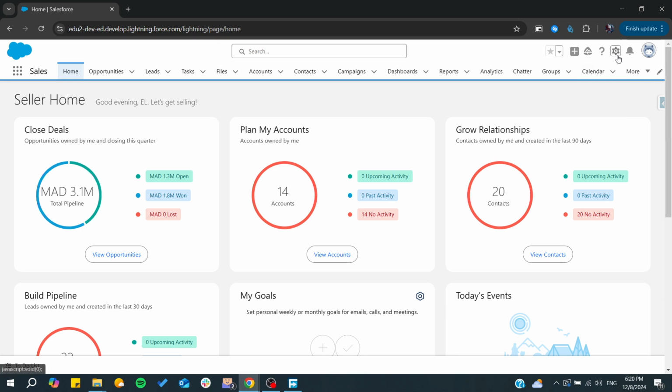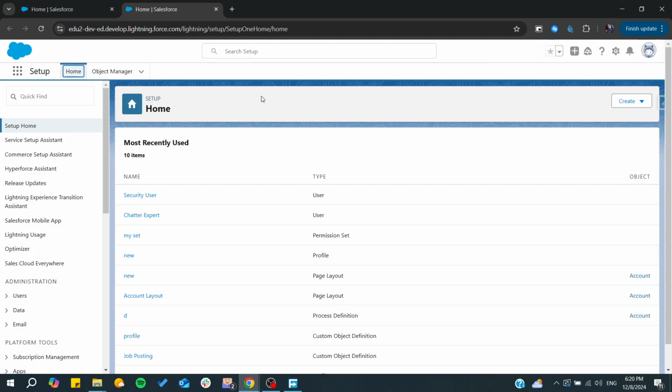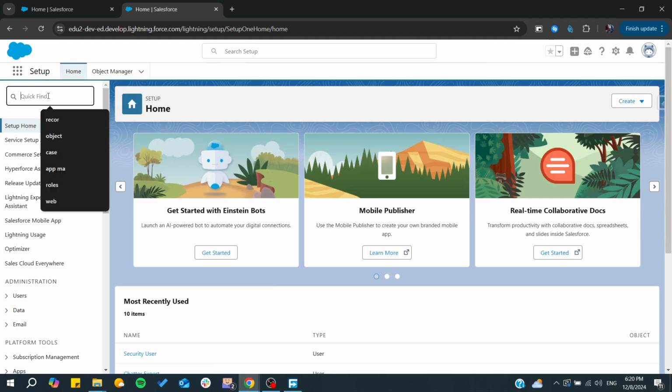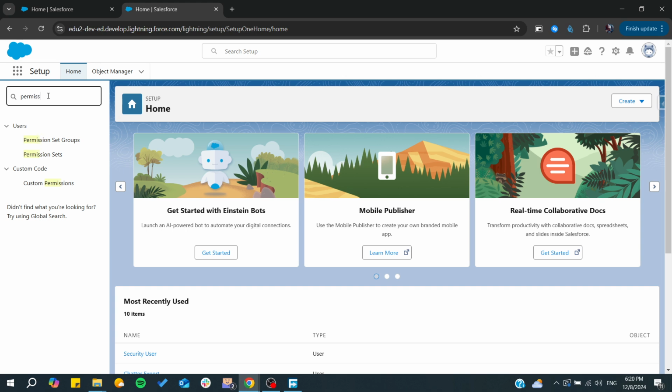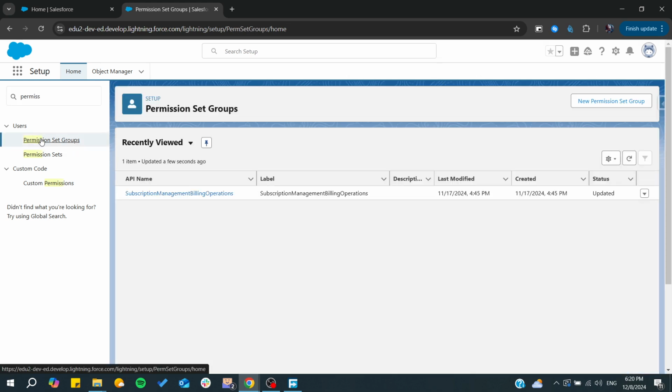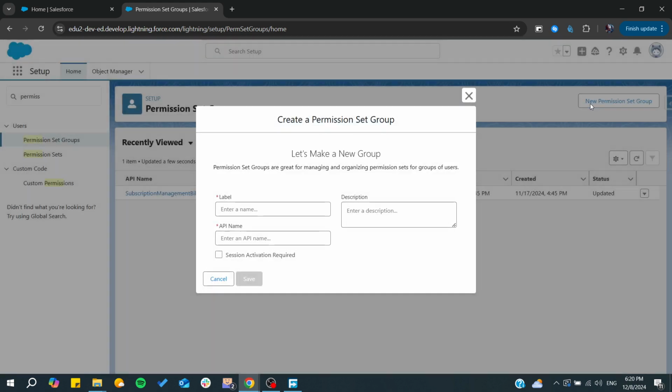So first, we need to go to setup. So we click on setup and then we need just to go to the group sets or permission set group. So let's just type permission and we will find the set groups, and then we need just to create a new one. So we have already some default ones, and you can simply click on your permission set group.